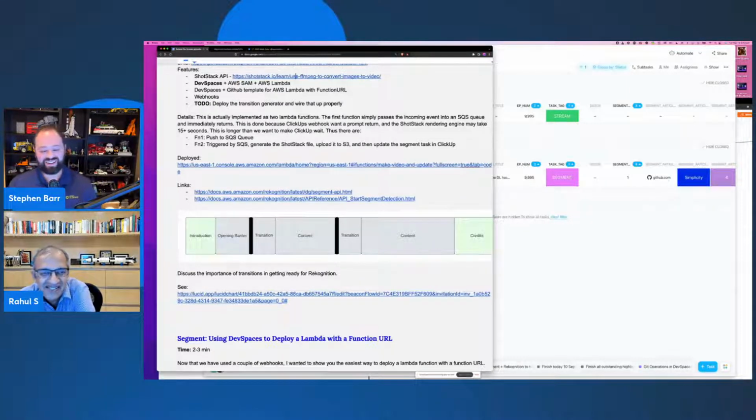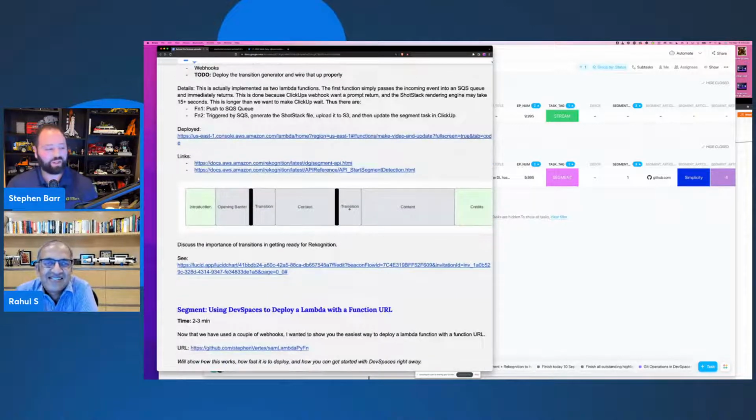Completely agree. All right. Well, let's do a quick break, and then when we come back, we're going to show dev spaces to deploy Lambdas with function URLs, because that's been a really handy bit of this, especially with these automations. When you want a quick webhook, Lambdas with function URLs is the way to go. So let me trigger this break.